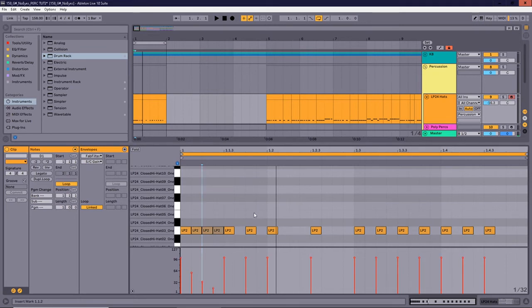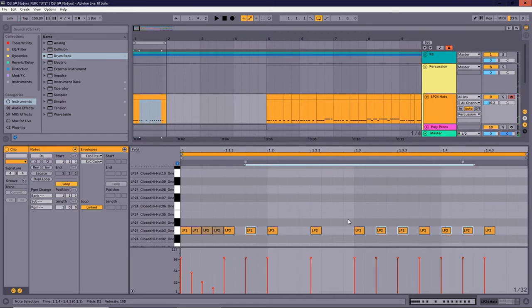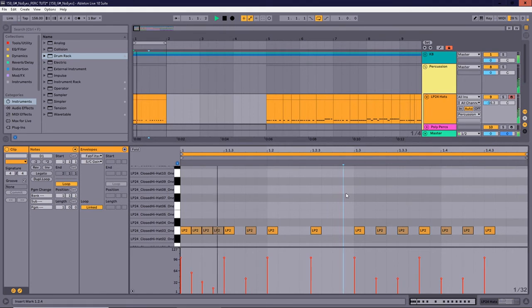And I'll just go through and take random notes and duck their velocities down like this. So I was just holding Shift there to add to my selection with highlighting, and then I can click the velocities and bring them all down together. And so now, even though I'm only using one sample, I have a lot of groove and dynamic in the pattern already.